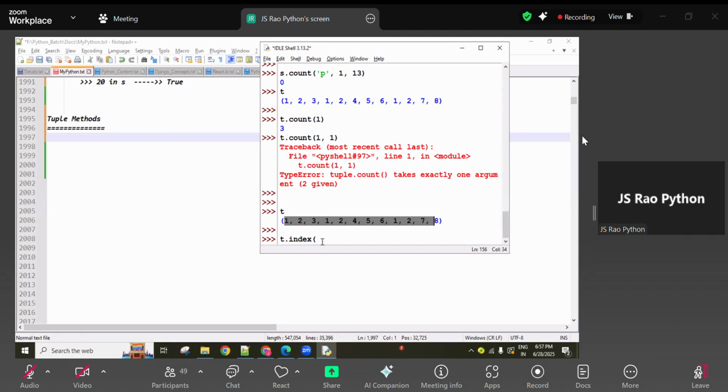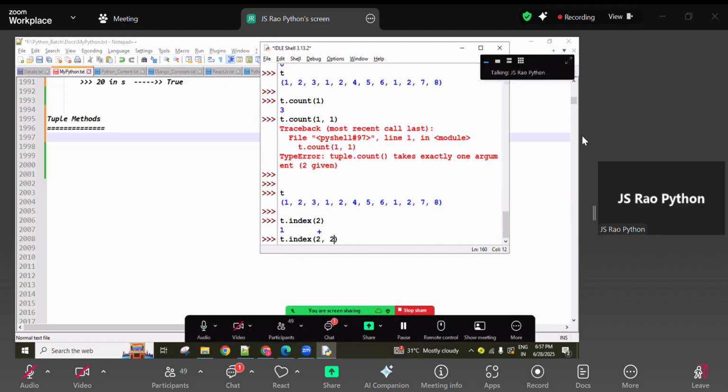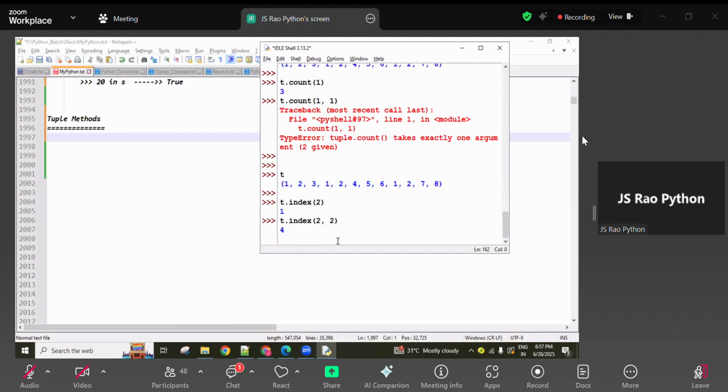Okay, now I'm searching for 2, guys. 2 is available at index 1. So next I'm giving 2 comma 2, searching for 2 from index 2 onwards. This is index 2: 0, 1, 2, guys. From index 2 onwards searching for 2. Yes, now it is available here, so this index value is returned. 0, 1, 2, 3, 4. This is the fourth index value. So in the fourth index it is available again. Understood? This is the index method behavior.